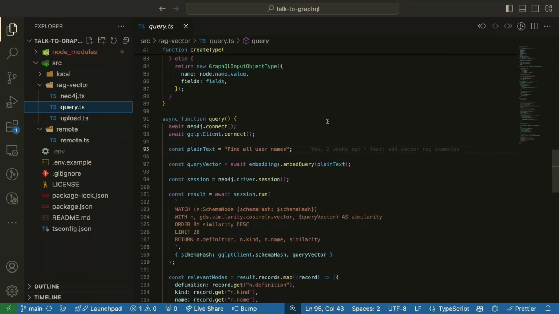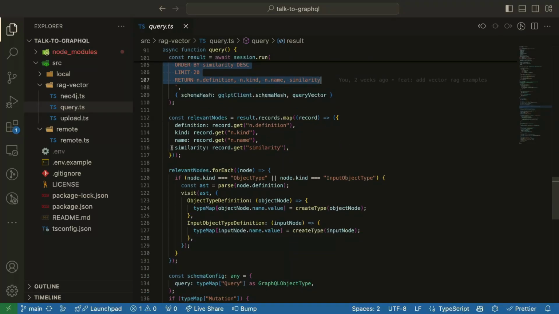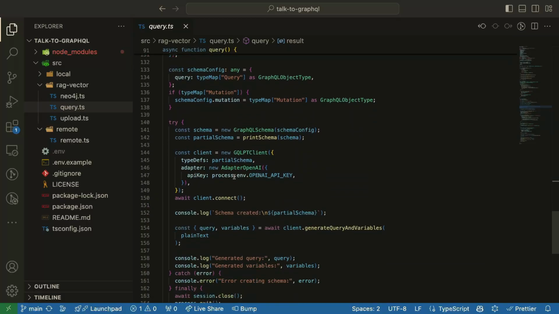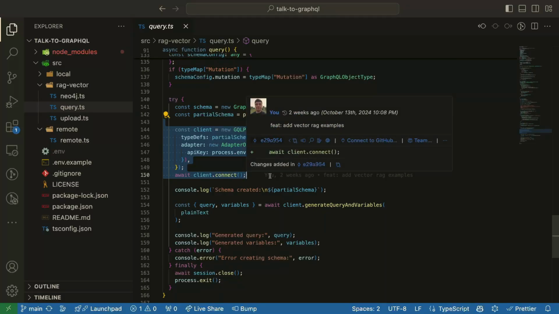And then on the query side of things, you match the nodes that are similar to your plain text query. And then I'll go over this, but you essentially create a partial schema and then pass it directly into the GQLPT client, and then that sends it off to your large language model, no problem.